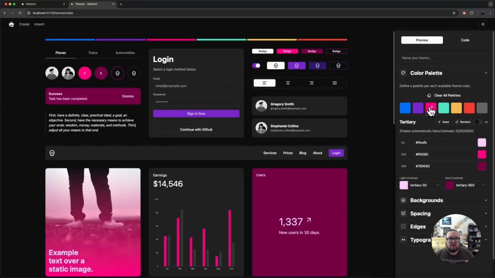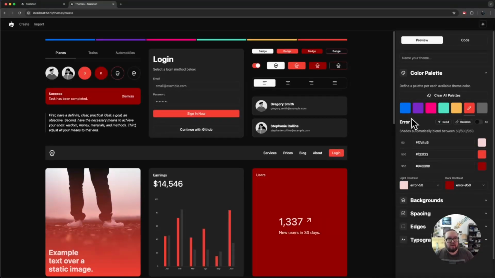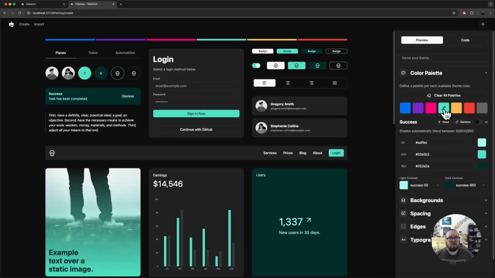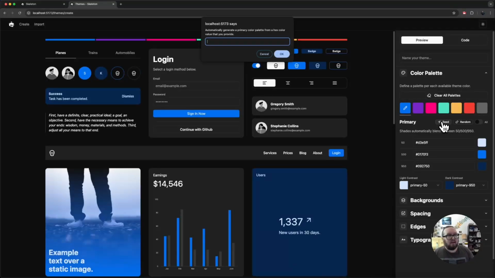The main thing is really just these little swatches here, which represent each of the color values, and you can see the name here. So your primary color, your secondary color, tertiary, etc. These should be familiar if you've used Skeleton in the past. If you've used the previous generators, you may have also seen these seed functions where you can click this and type in a hex color or copy paste one.